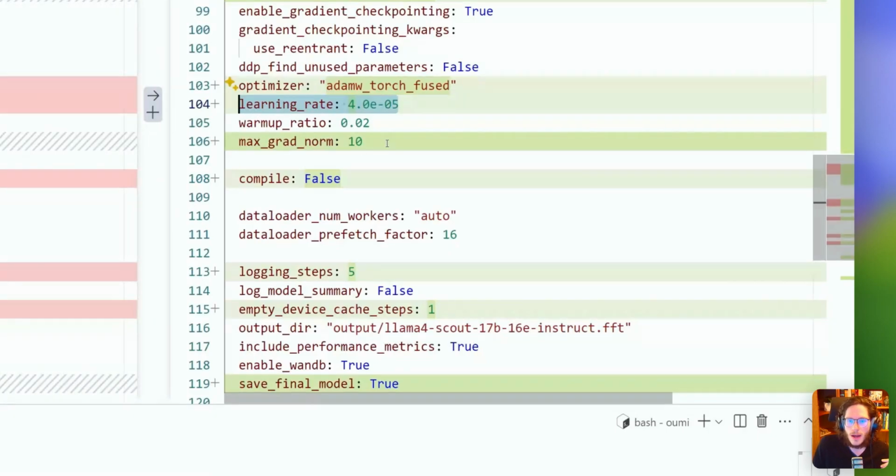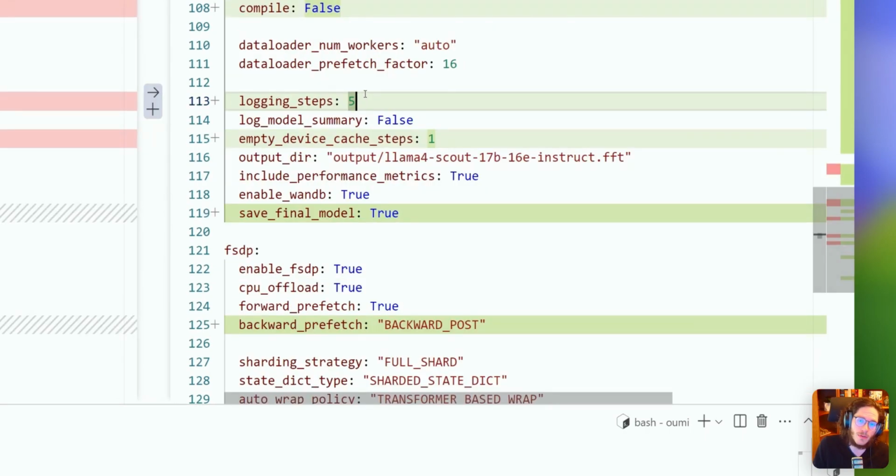Now, lastly, I've increased the learning rate because I've found that this learning rate works well for our data. I've adjusted the max grad norm to 10 to help try to limit the instability of the gradient throughout training and help prevent loss spikes. And I've set compile to false because for whatever reason for this model, it doesn't seem to be improving speed that much, but that may change over time. I've decreased the logging steps to 5, and this allows you to get results for training loss much more frequently. In addition, I've reduced the empty device cache steps down to 1 because I want the cache emptied relatively frequently for such a large model.